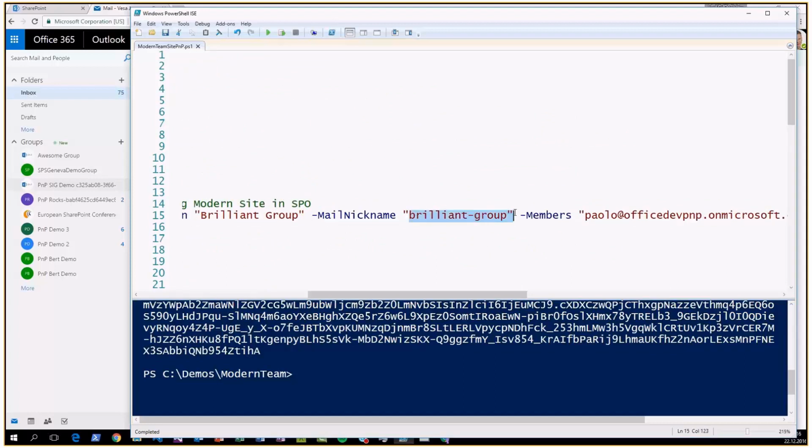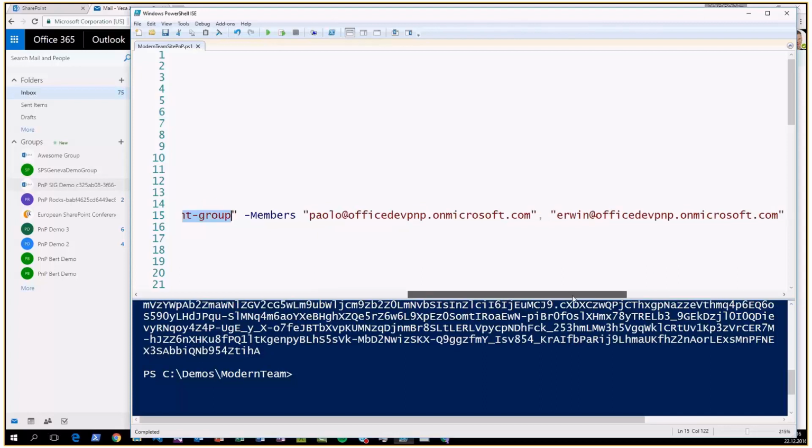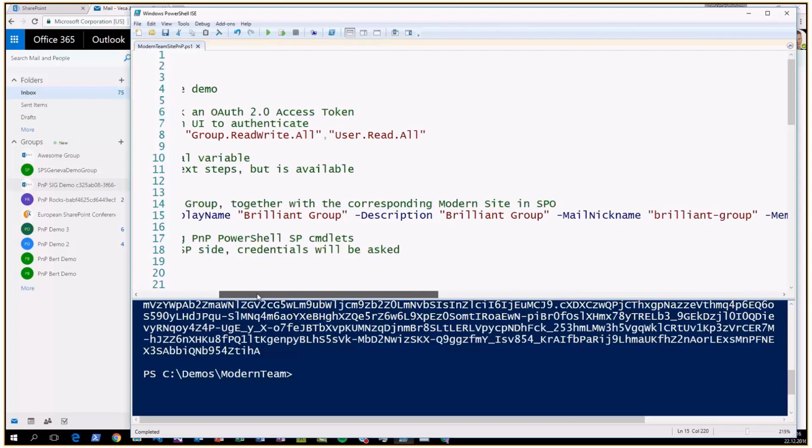This will actually be the URL of the site as well. So it will be the tenant name, /site, and the URL of the site, whatever we put as the mail nickname. And then I can also associate additional members to that site or group automatically. I can define whether it is private, and I can also automatically upload a logo for that group. So we can associate a custom logo with the group as well.